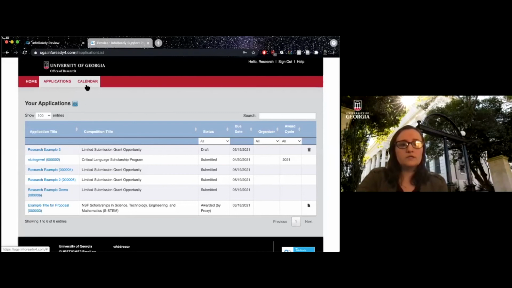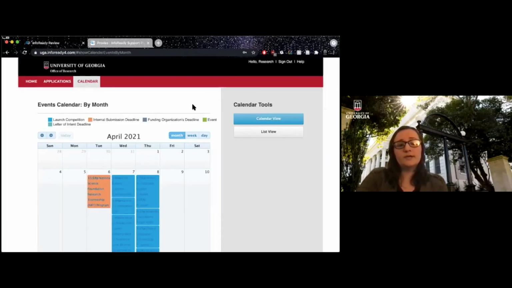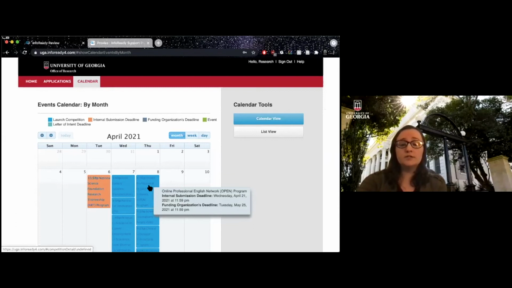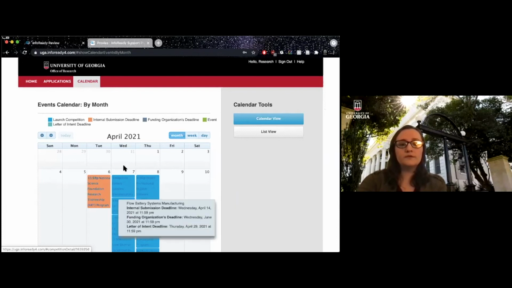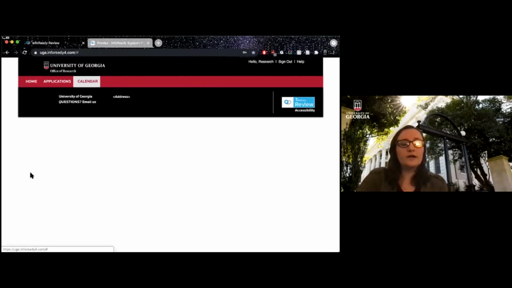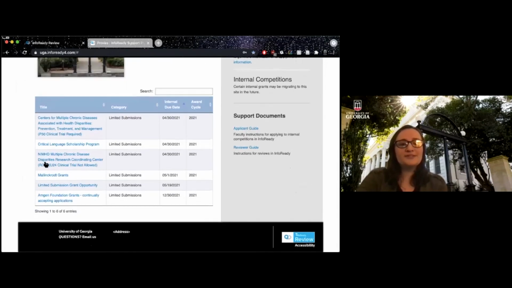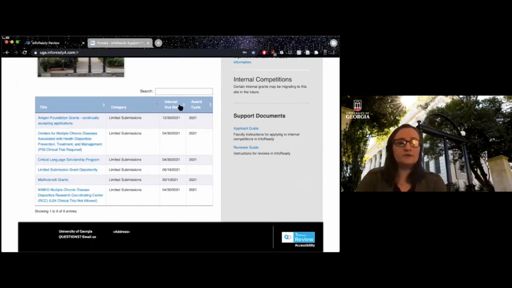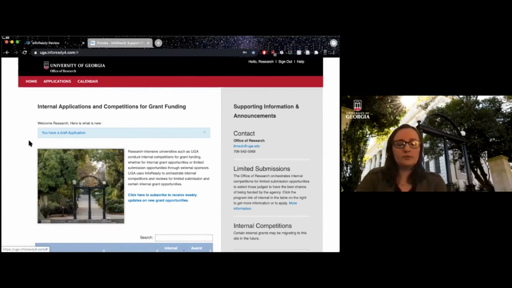So then this third tab right here is just the calendar page. It's essentially another format of the homepage calendar. If you hover over the competition, it does pop up and show you the internal submission deadline, whatever deadlines have been set, sort of a quick access tool for those of you who like the calendar view. I believe this is a little more simple and easy to manage. But again, you can edit how this is viewed as well. The calendar view, you can't really edit much.